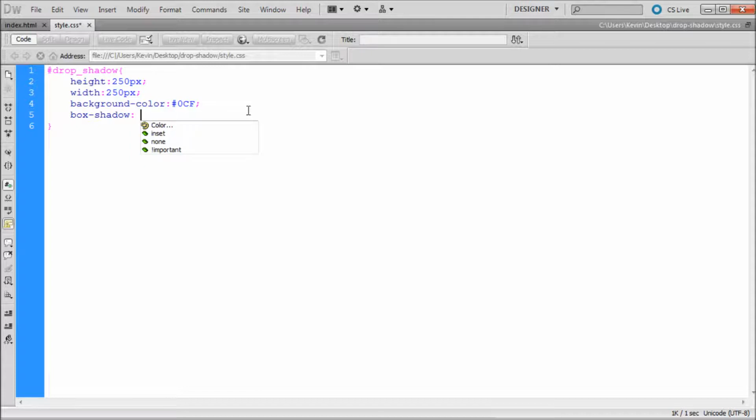And we're going to put in four different parameters. Now you can use a few other ones besides just these four, but for most circumstances, these are the default four that you're going to want. The first one is going to be your horizontal offset. So how far horizontally you want your shadow to be pushed away from your image or your object, in this case, our div. Next one is vertical offset. Third one is blur distance. So basically how big is your blur? And then the fourth one is going to be the color of the shadow.